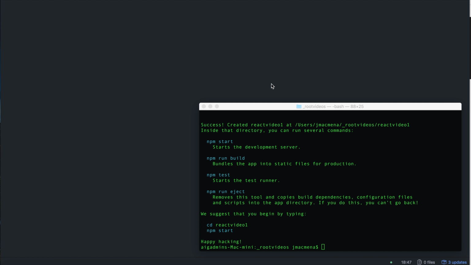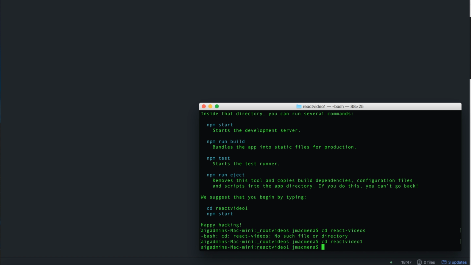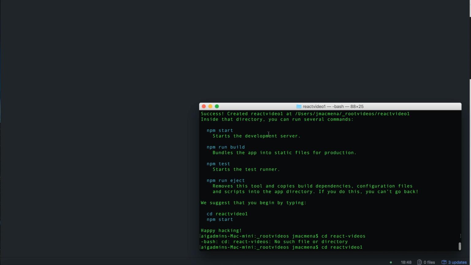Create React App is finished installing, so the first thing we're going to want to do is change directory into the folder that we set it up. There we are. So in this project we have a README markdown, we have our node_modules folder, of course, our package.json, our public folder, which will contain our HTML file that our React app will mount to, and our src, which contains all of our JavaScript. So to go ahead and get started, as it says right up here, we can type npm start, and that'll start the development server.